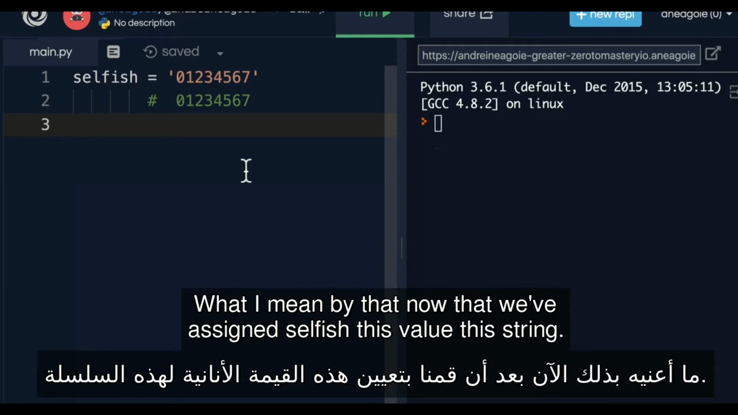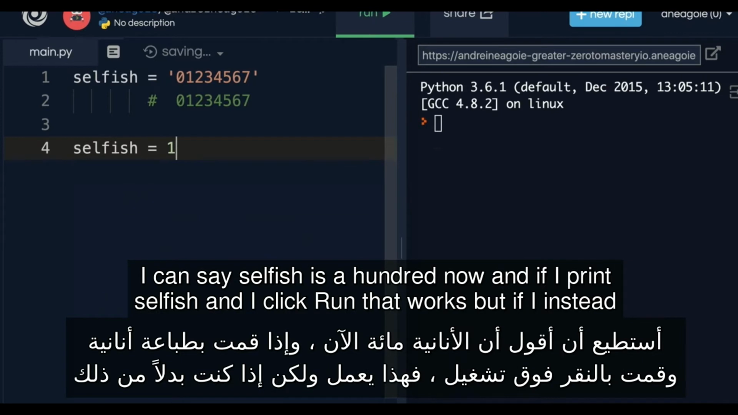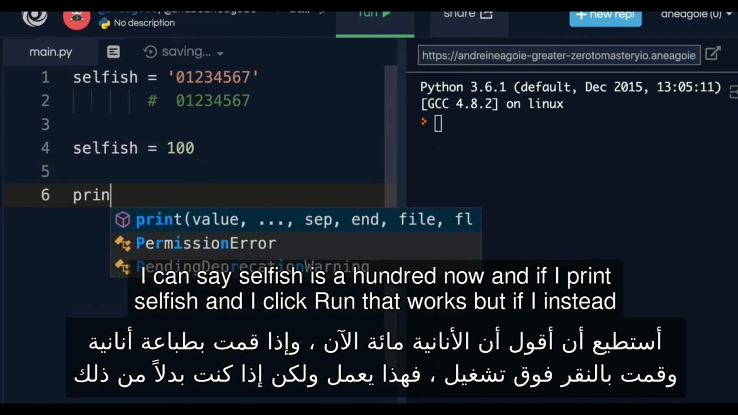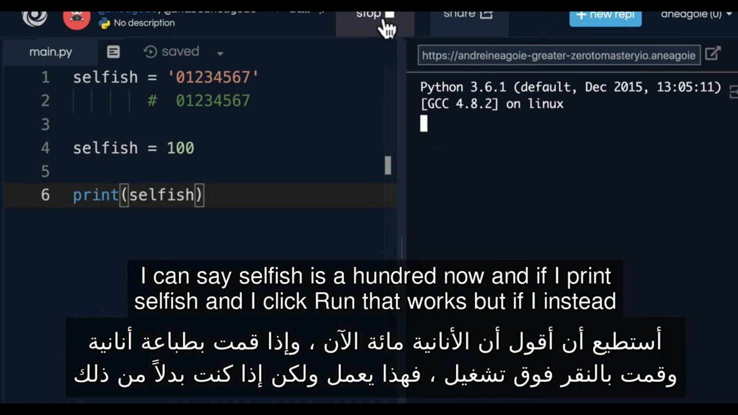What do I mean by that? Now that we've assigned selfish this value, this string, well, I can reassign it, right? I can say selfish is 100 now. And if I print selfish and I click run, that works.